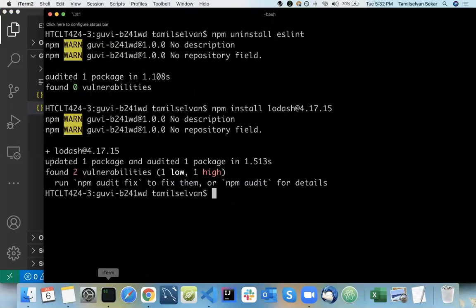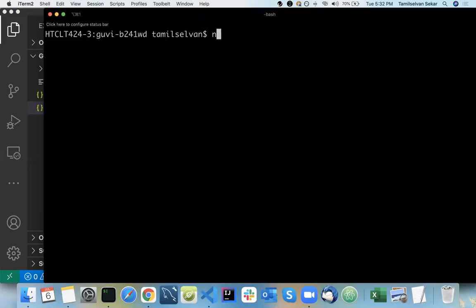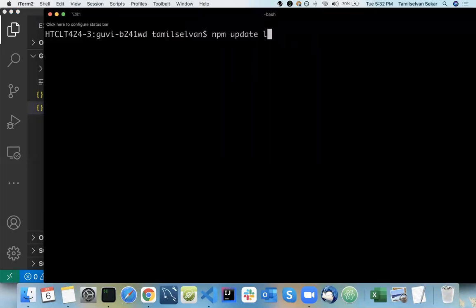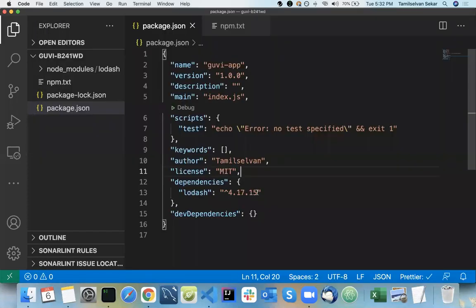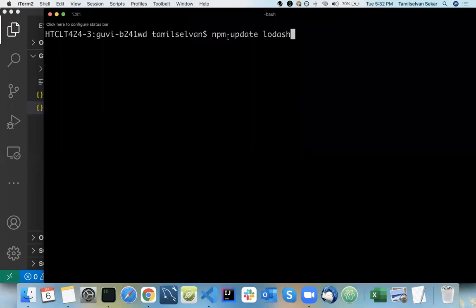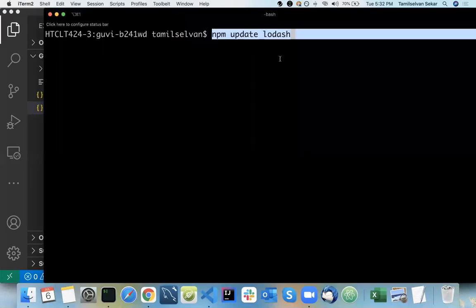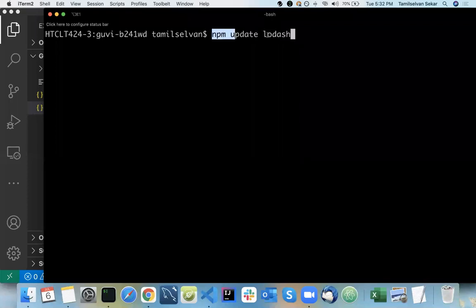Watch it clearly, the difference. So npm update lodash. If I do this, what will be the version here? Any guesses? So npm update is the command to update your package. If I use npm update lodash, what will happen? So I'll do that here.